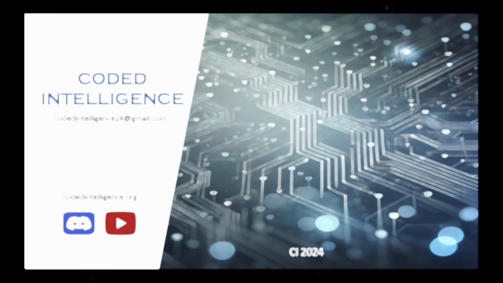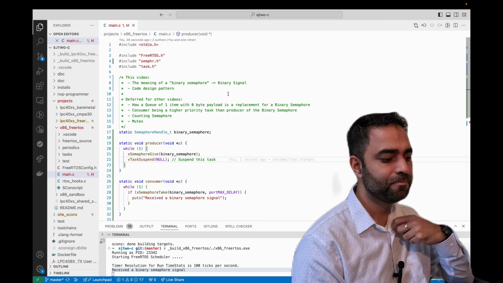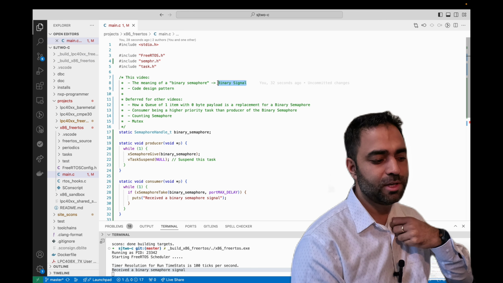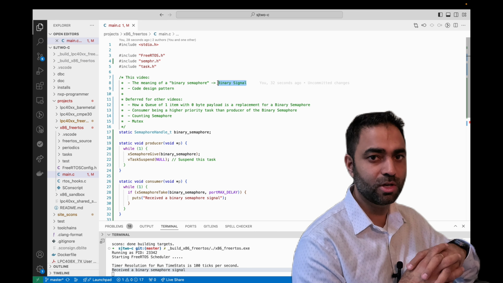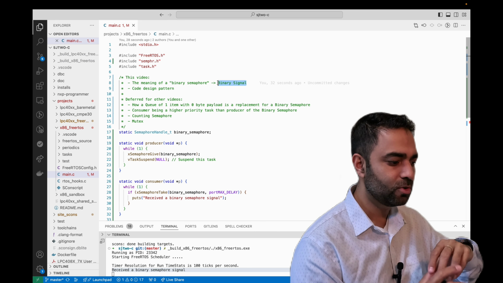Hello everyone. In this video, we'll cover the meaning of a binary semaphore, which I would just call a binary signal. It's a single signal, an indication to do something, according to your application. And we're going to go into a little bit of a code design pattern. How is the code skeleton? How is it structured to effectively use the binary semaphore?